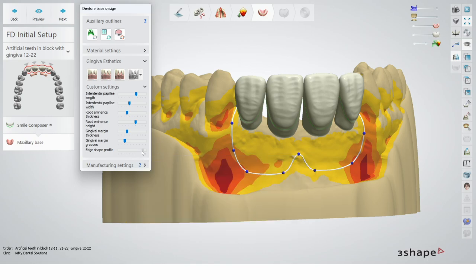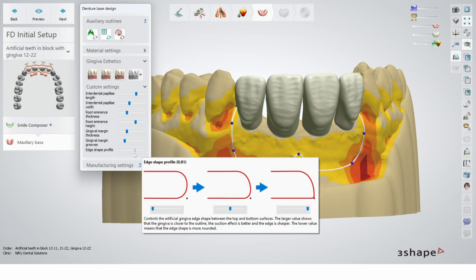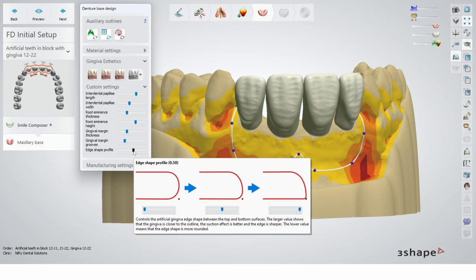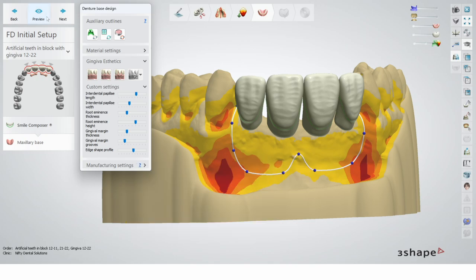But my ideal one is always in the middle. I really like the one in the middle, especially for the upper. So I'm gonna leave it at roughly that 0.50. And now I'm ready. I can run a preview and see how it looks.